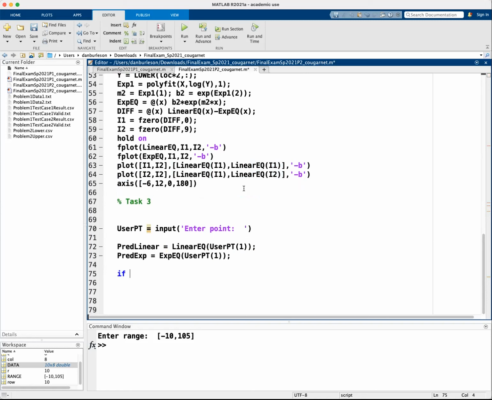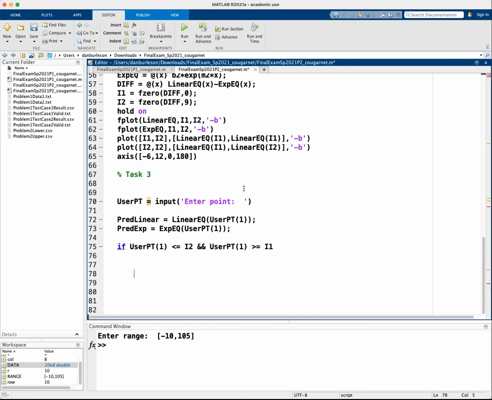So my first question is, well, if my X value, my user point 1, is less than or equal to I2, and that user point is greater than or equal to I1, then I have a set of questions. Then I'm not sure if it's liquid, gas, or mixed. Otherwise, it's gas. And I can have my gas output and plot the point as green.